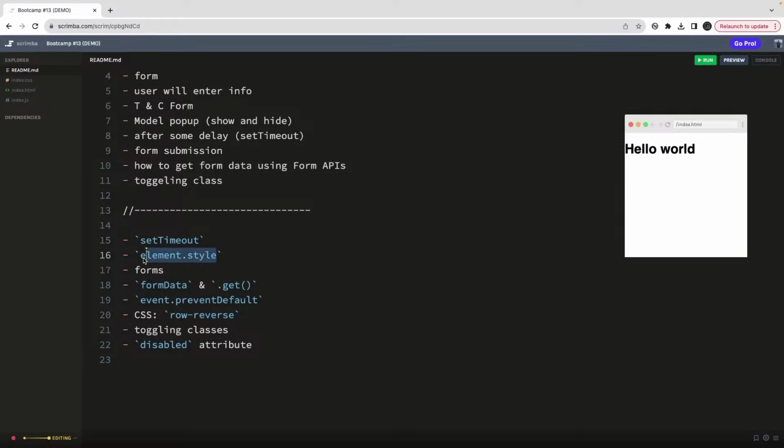This is how you can access the particular style of an element. We are accessing the HTML forms, and this is how form data.get attribute name, like name. This is how you will get the form values. Then prevent default for stopping the propagation. Then row reverse, toggling the classes, and disable attribute to disable the form.